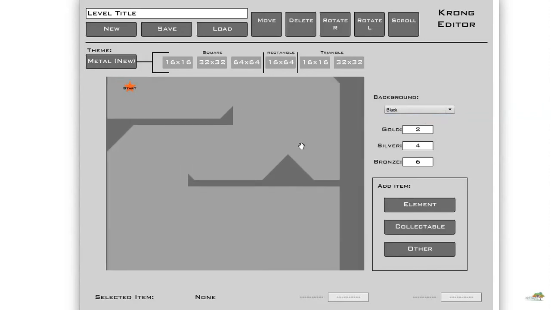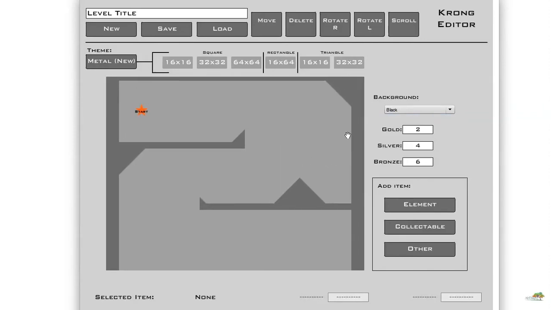Just now there is only one background, so you don't have much choice, but we're looking into adding more at a later date. And also these boxes here are new.